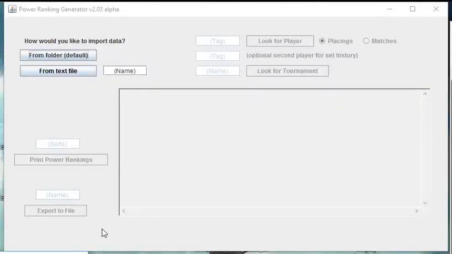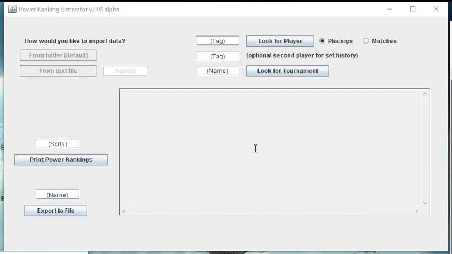This is the program generator I made recently. The program takes bracket data from challenge.com and stores the data locally in a folder to do calculations with. There are two ways of inputting data. They both work, so I'll just choose the default option. Once data is imported successfully, you can use the other features.